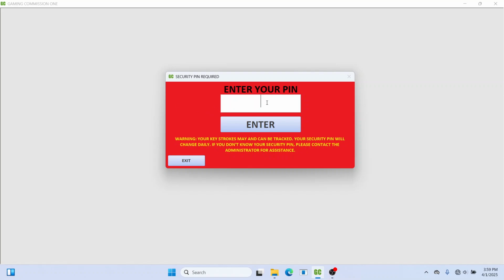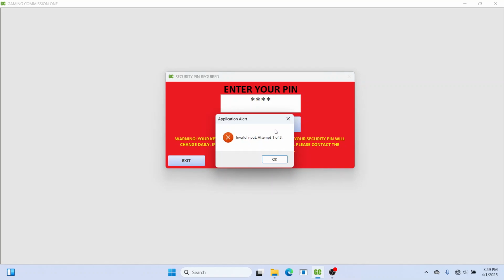So here we go. I'm going to input an incorrect pin just to test it. So you have 3 attempts to input the correct security pin. Now the security pin will change daily, so every day the application will generate a new pin to be used.